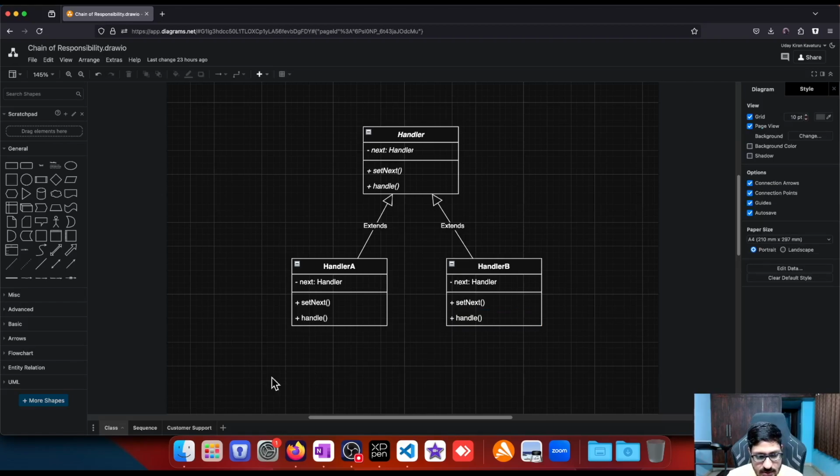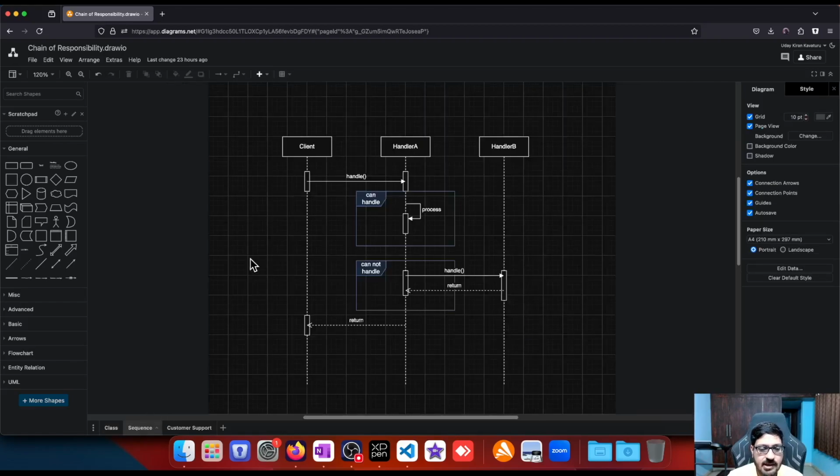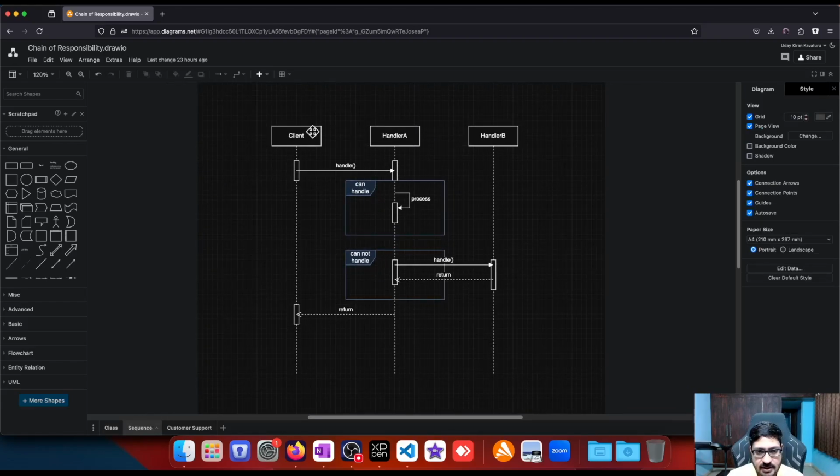Now let's see the sequence. So as you can expect, the client will call upon handler A with the handle method. Here one of two things can happen. Handler A can handle it, process it and return back to the user, or it cannot handle it, and it will call handle on the next handler, which is handler B. And handler B can repeat the same thing and it will return some response, which will be returned back to the user. So this is the sequence of the chain of responsibility pattern.